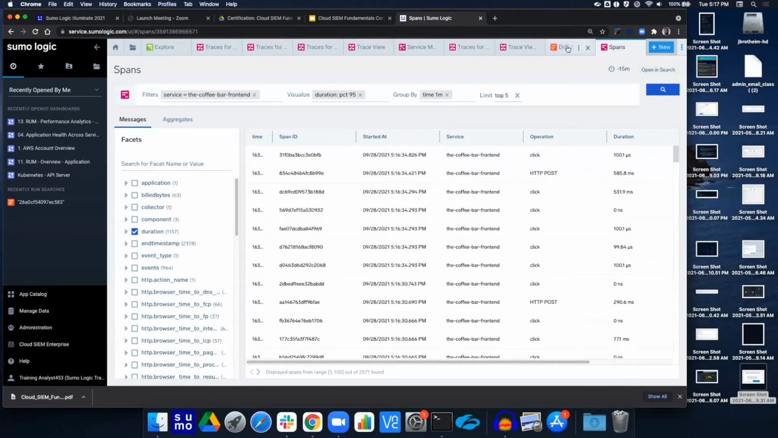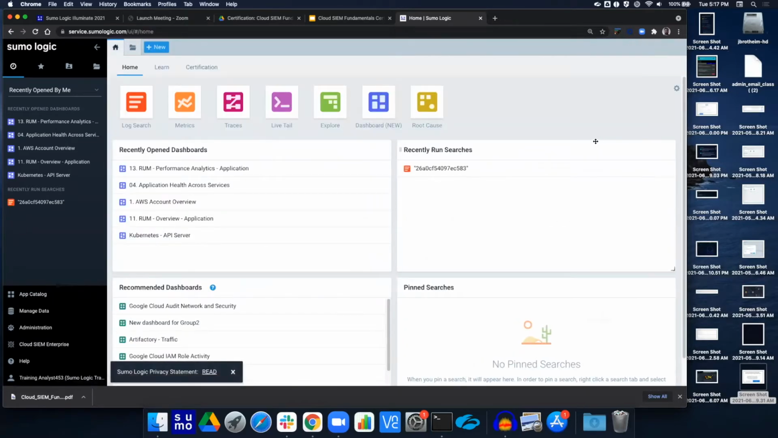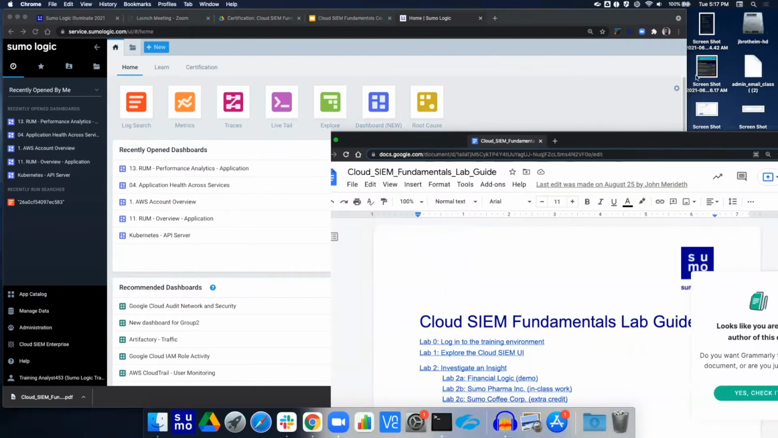What you're getting into, let me go ahead and just clean this up a little bit, is our interface. So, you may have never been in Sumo. I hope you've been in before, but if not, this is it. This is what we're looking at. Now, what we're looking at first, and let's go ahead and start to utilize our lab guide here. And so I have my lab guide just in a separate tab.